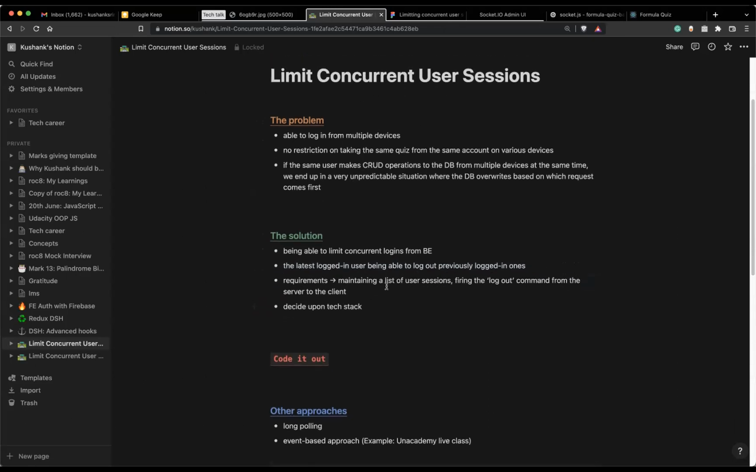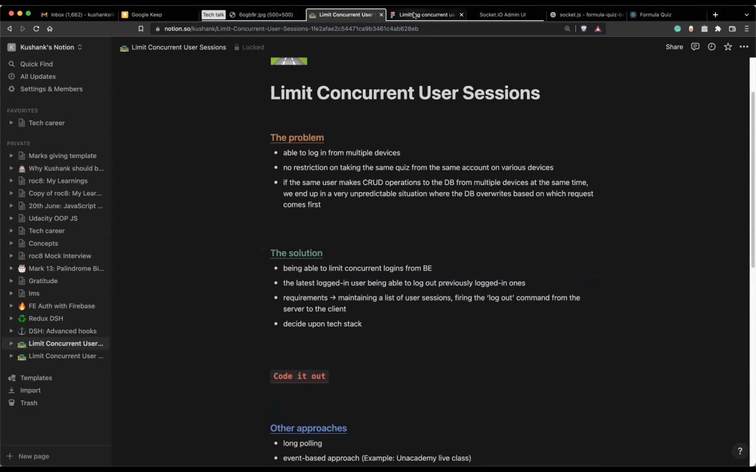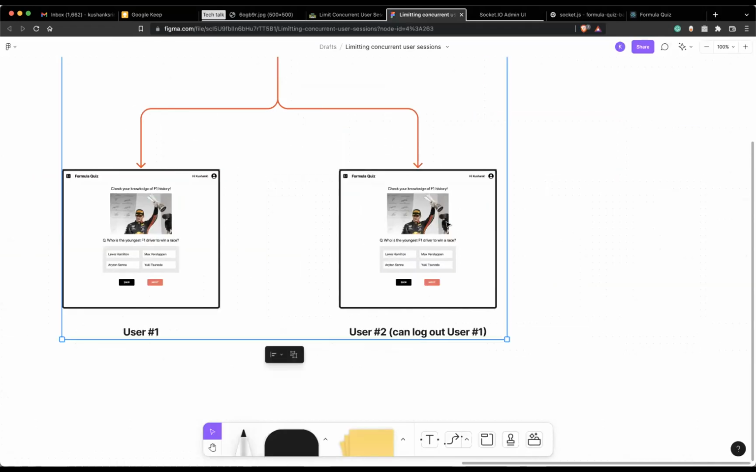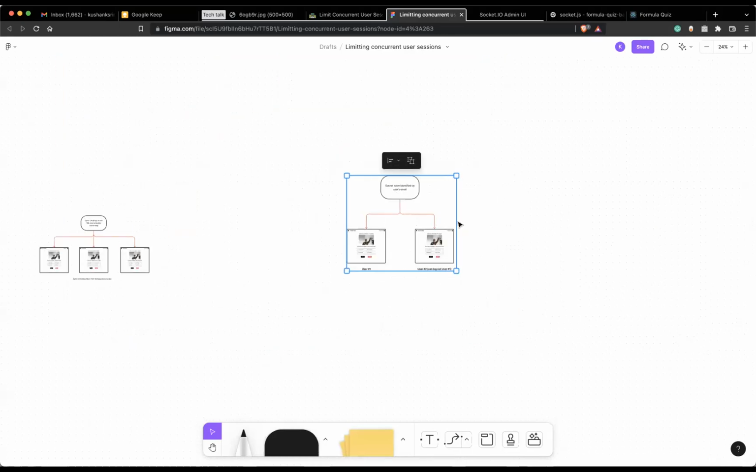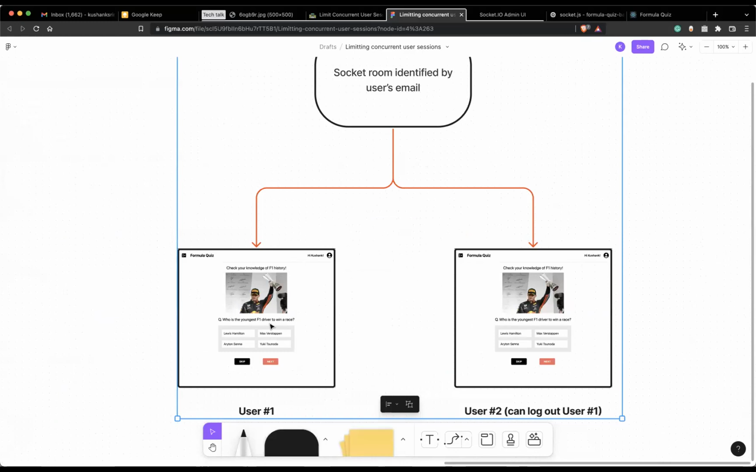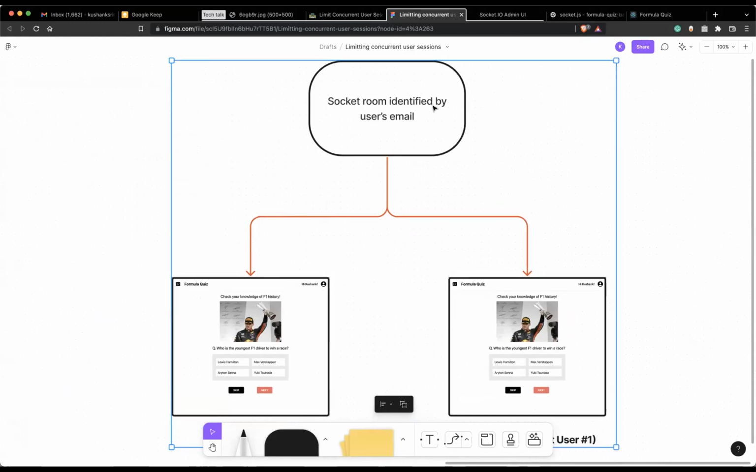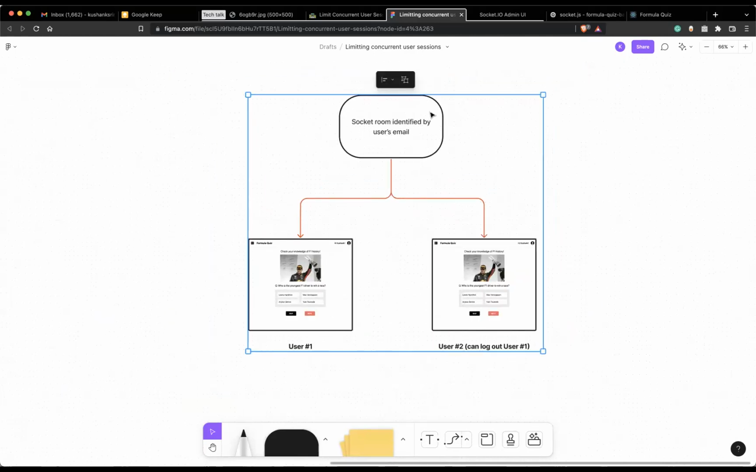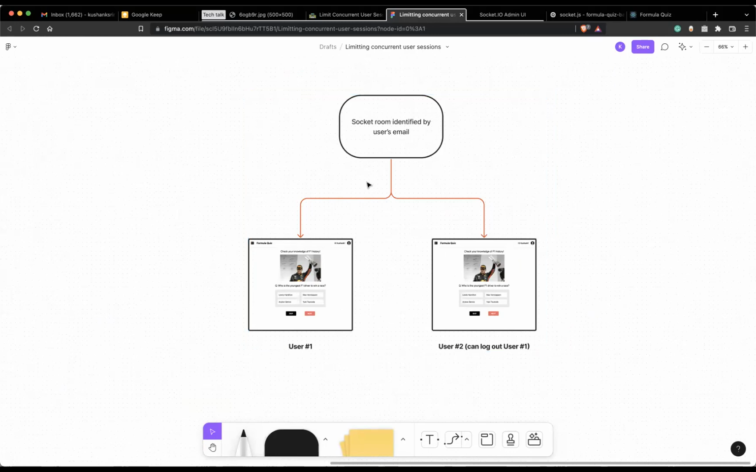Okay, now the main point here is that what we can do is, using WebSockets, we can actually create a room based on the user's email. And let's say that user one logs in, we put them into a room. User second logs in, we put them into the same room. And since we are putting them in the same room, we have the size of the room.